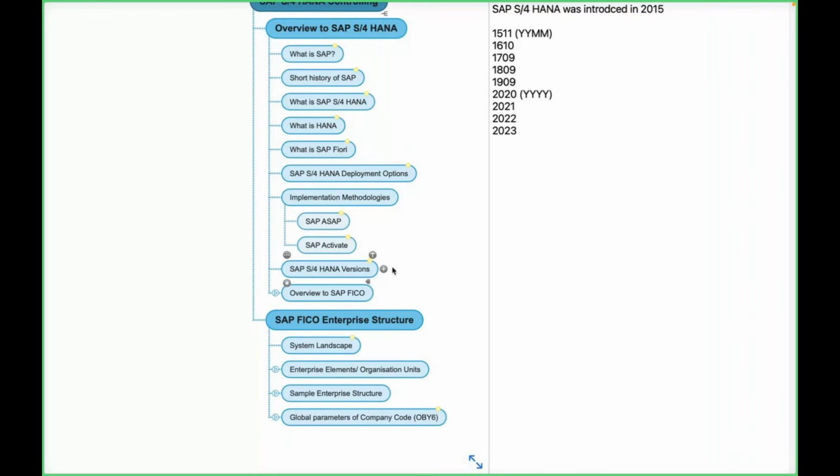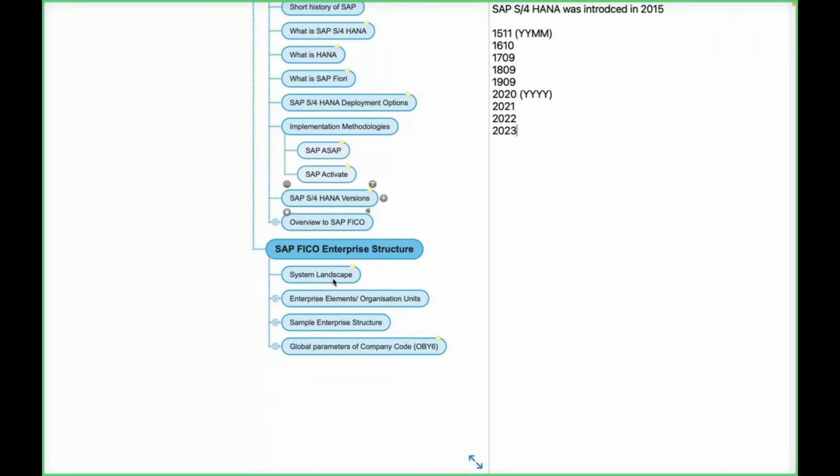And now what I will do from today onwards is give you a short overview of SAP FICO, and then we are going to discuss in detail the SAP FICO enterprise structure.